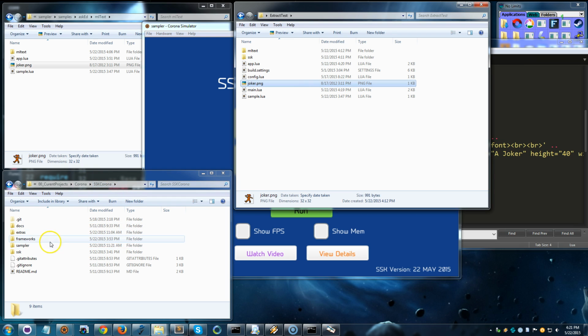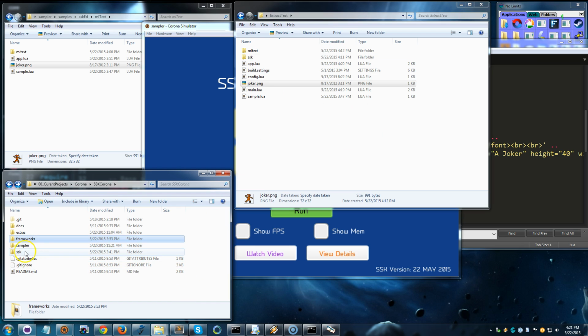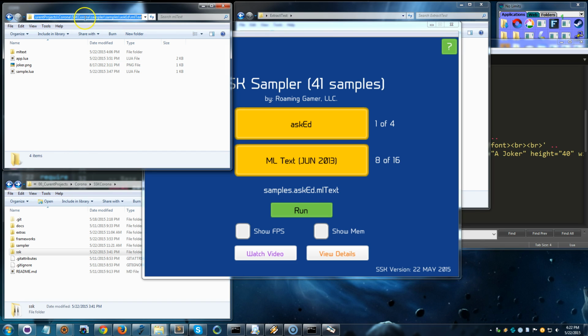Go to SSK Corona. Locate the frameworks. Select one of the frameworks. In this case, I told you to use Basic, so we go in there. You would have copied all of this content into your transfer folder. Then you would make a copy of SSK and put that in your transfer folder. Then, remembering the path, samples, AskEd MLText, you locate that within SSK Corona Sampler.